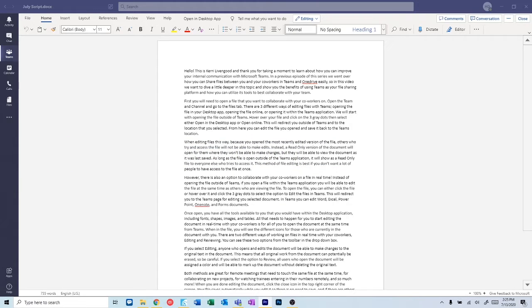Once your file is open, you have all the tools available to you that you would use within the desktop application, including font editing, shapes, images, and tables. All that needs to happen for you to start editing the document in real time with your coworkers is for all of you to be in the document at the same time. When in the file, you will see the different icons for those who are currently in the document with you.